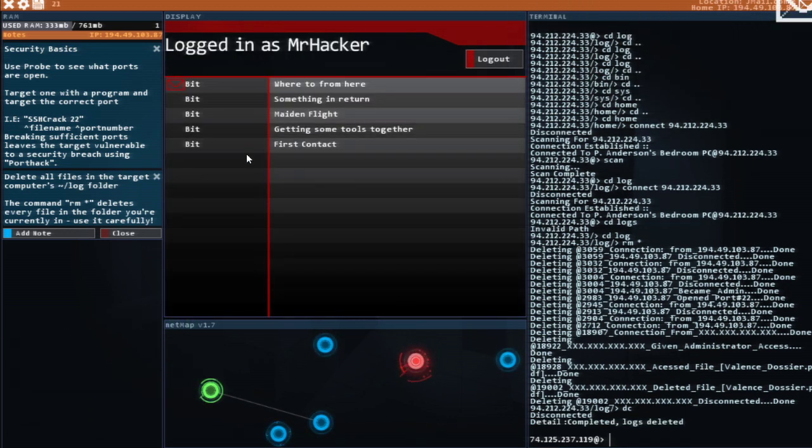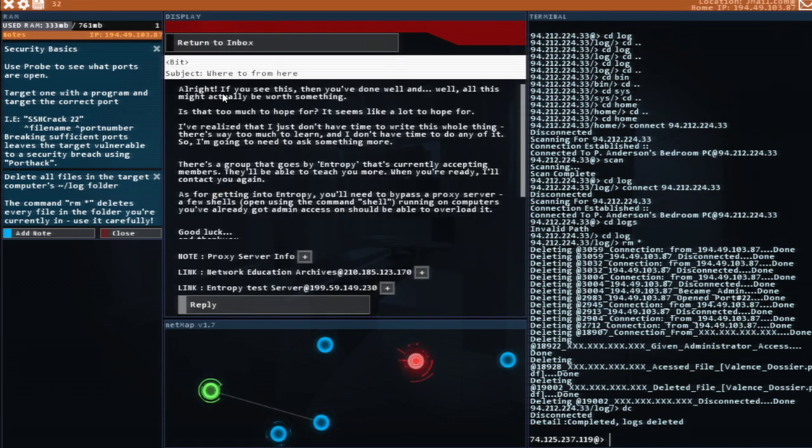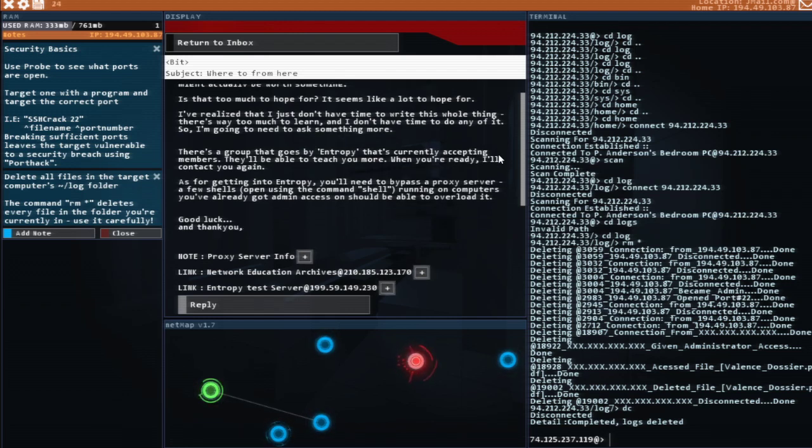Yeah. And now we get a new quest. Where to from here. Alright, if you see this, then you've done well, and well, all this might actually be worth something. Is that too much to hope for? Seems like a lot to hope for. I've realized that I just don't have time to write this whole thing. There's way too much to learn, and I don't have time to do any of it. So I'm going to need to ask for something more.